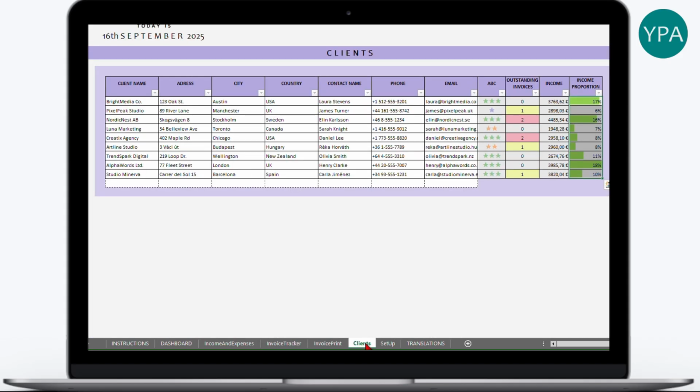And now, if we return to the clients sheet, you can clearly see the difference between clients. Some are great clients. They bring in a lot of income, pay on time, and have no outstanding invoices. Others also generate good revenue, but as you can see, they currently have 2 unpaid invoices. That's a helpful signal for you to follow up and ask why the payments are delayed.